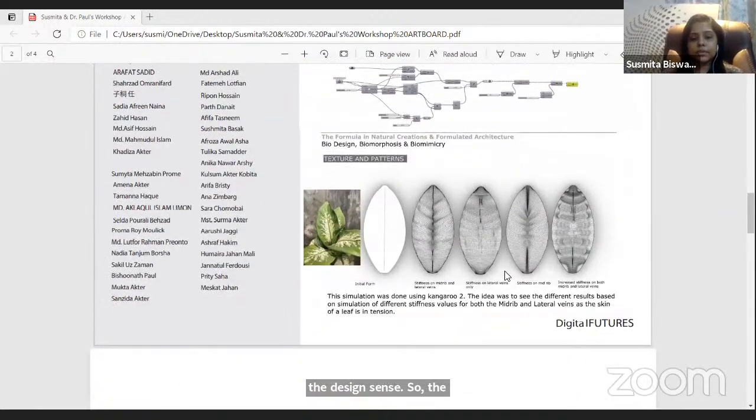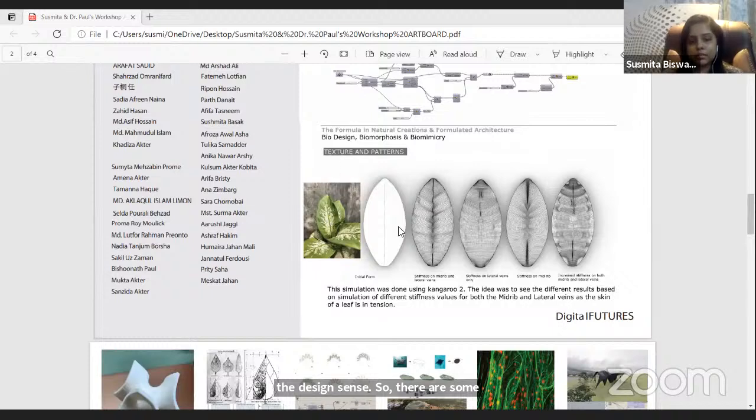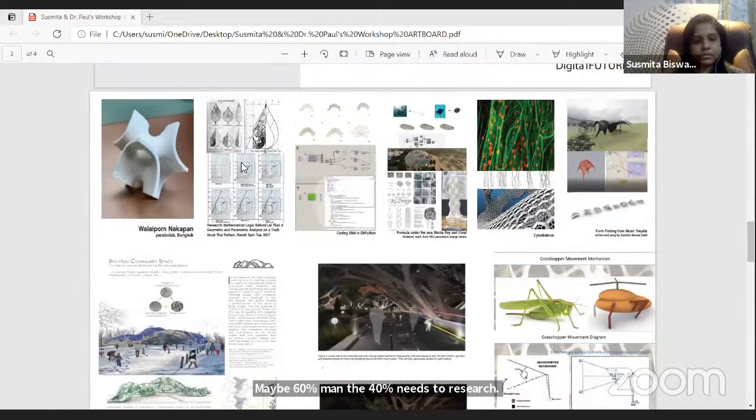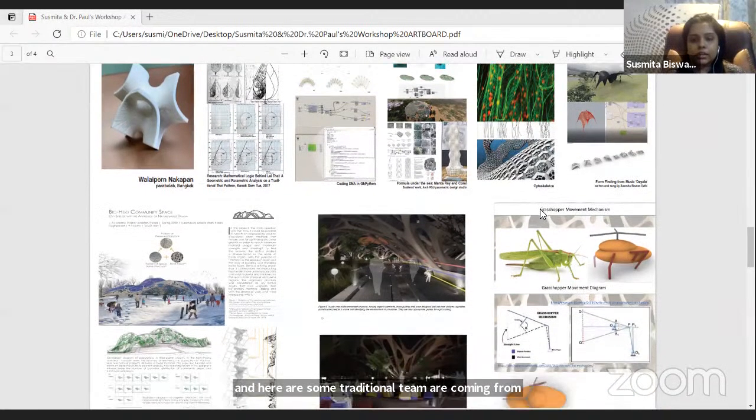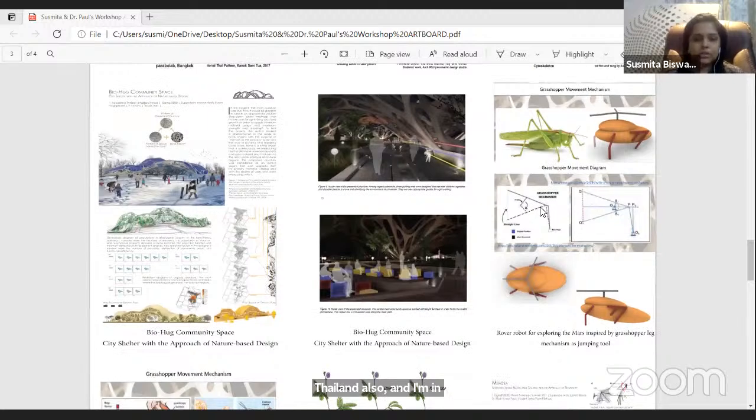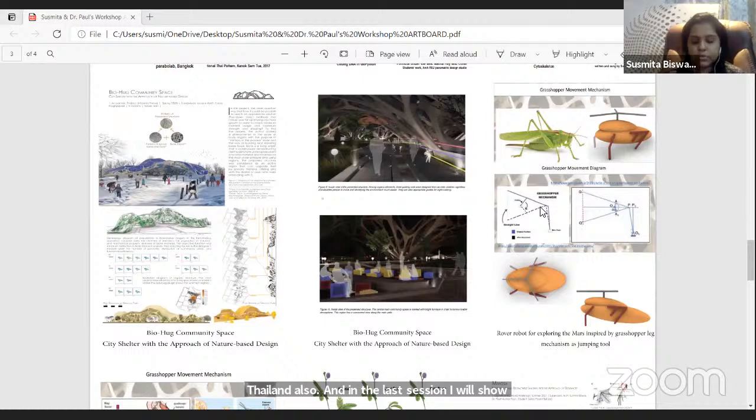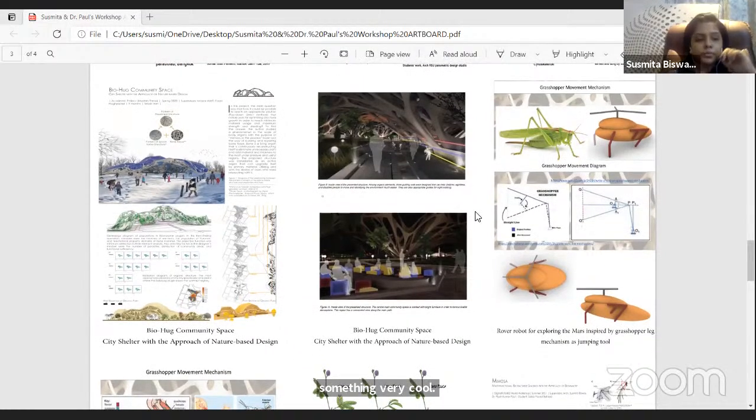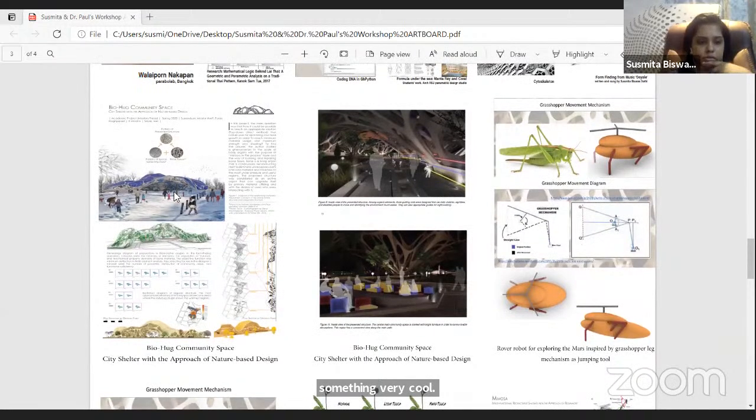So this is a leaf, this is a mimic of the texture and the patterns. This is a trial. This could be much better, and this is some outcome that I think we could reach maybe 60%, and the 40% needs some more research. And this is, you see, some minimal surfaces, and here are some traditional things outcoming from Thailand also. And in the last session, I will show something very cool, which is interpreted from one of my musical works.